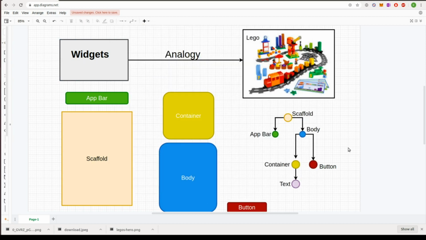Hey guys, welcome to my YouTube channel. This video is going to be an introduction to Flutter. I'm going to tell you what widgets are and how Flutter works, and we are also going to create your first Flutter app.